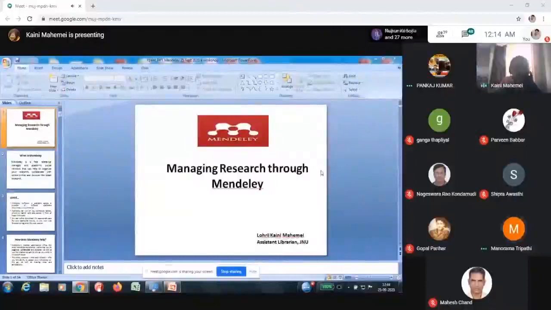Can you see the screen now? Yes, it's visible now. But kindly change the layout and do it as a slideshow. Press F5, madam. It will automatically be done as a slideshow.